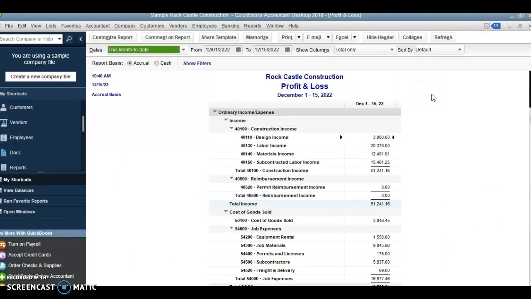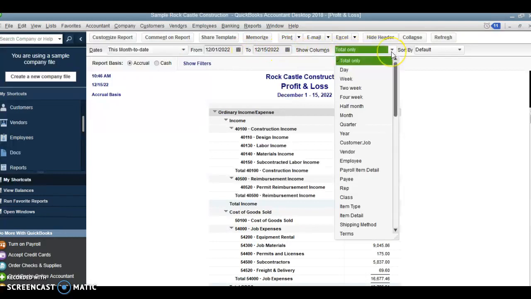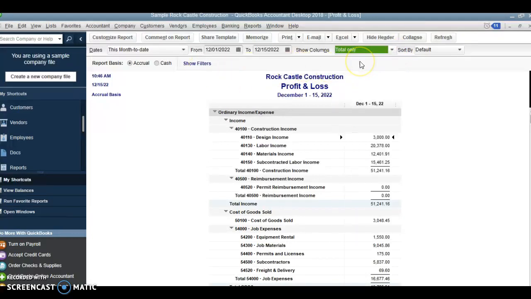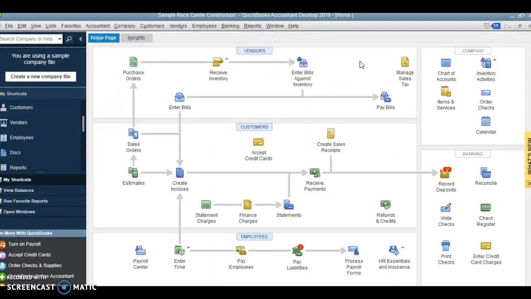So you can see this is our standard profit and loss. It is a memorized report. It gives us our dates up here at the top. We want the total only, although we could get it by week or by month or by customer job. We have a lot of choices and options available to us. You can modify the reports in many ways to provide the information necessary for making business decisions. So that gives you kind of an overview of the desktop version. We're going to get into a great deal more detail with it as we continue through our book.